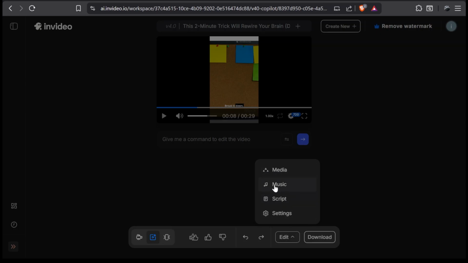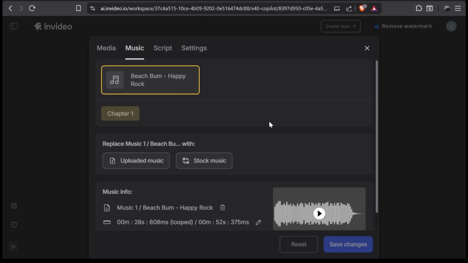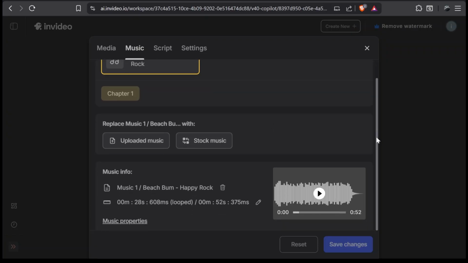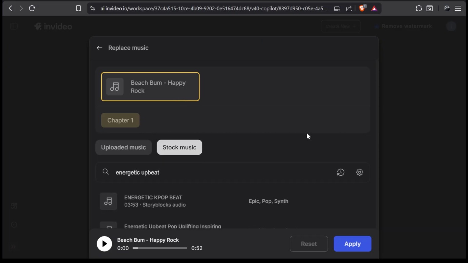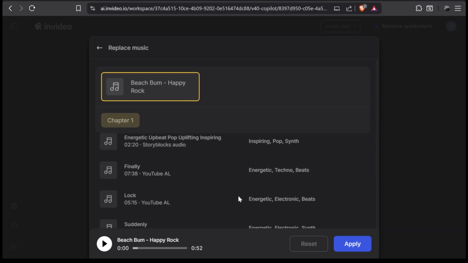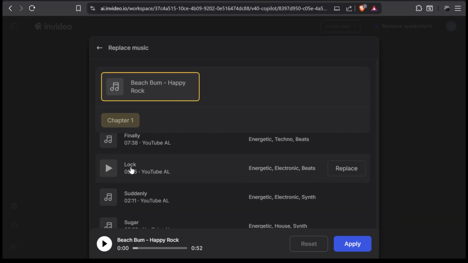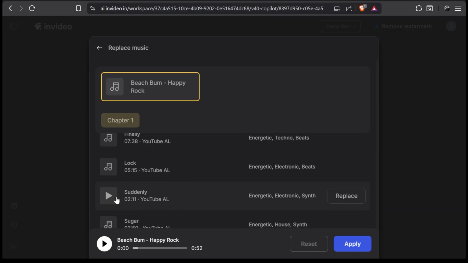For example, I want to change the music, so I'm going to select that and it will open up the music setting, and now I can choose from different stock music right here and change it to one that I like. To preview this, all I have to do is click on this preview button and it will play the sound. Like, check this out.